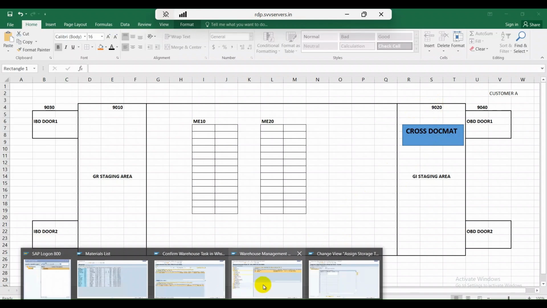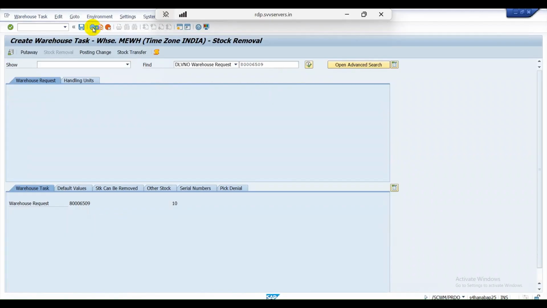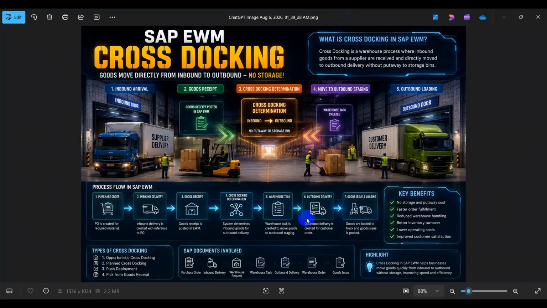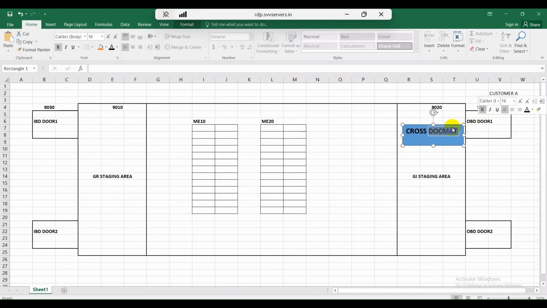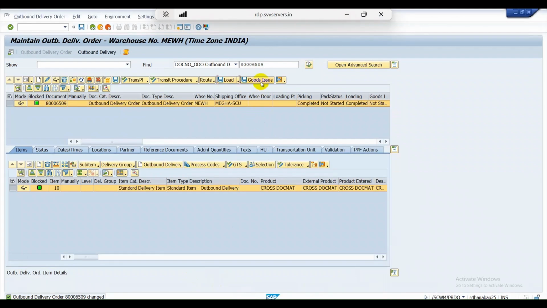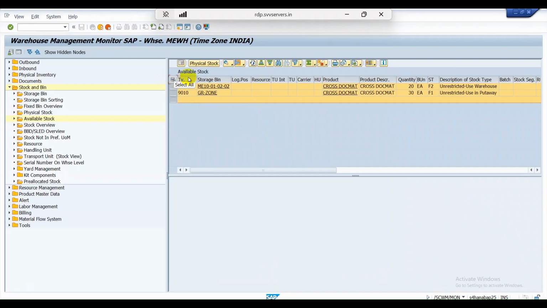So now come back. Come back. Now we have to do the loading. We have to load this material into this customer delivery truck. Okay. So loading is done where? Here only. Outbound location. Now we have to do the goods issue. To clear the goods issue. Now let us check the monitor where the stock will exist.